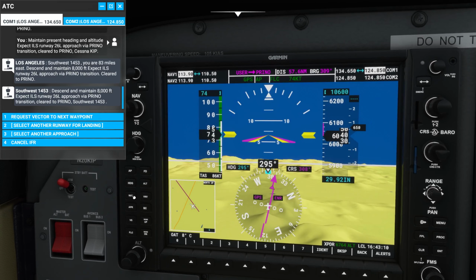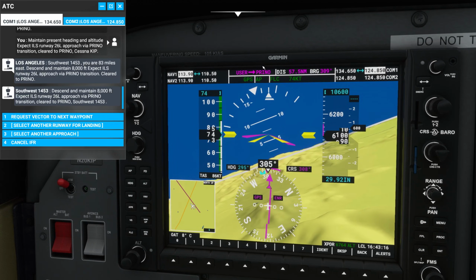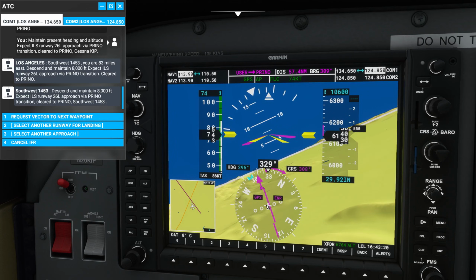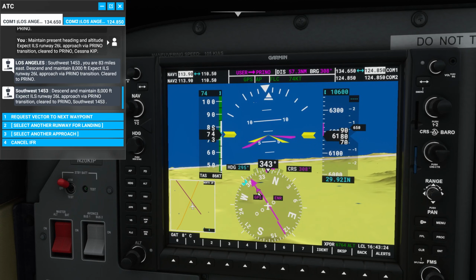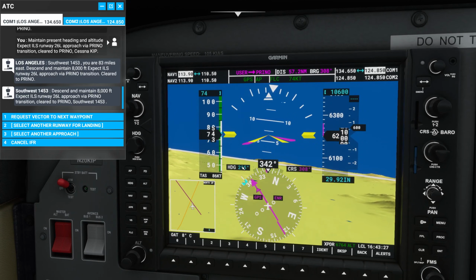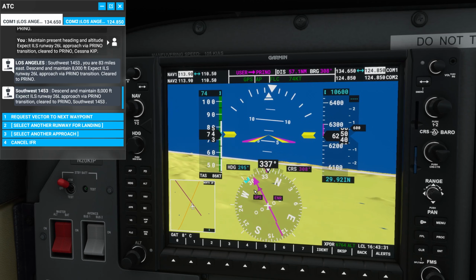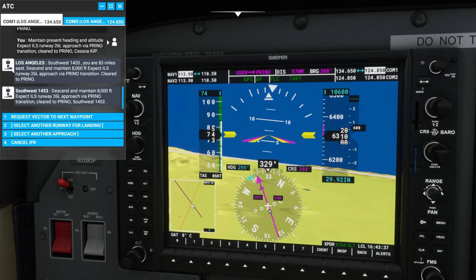So we can go back to navigation mode now that we are cleared direct to Preno and we have Preno set up in our GPS flight plan. You could see that we were actually almost on course already towards Preno. The reason he had us go to 295 was to start us towards the course we needed to be on to go to Preno. Now that I enabled autopilot, it's turning us back, getting us onto that course directly on that magenta line there.